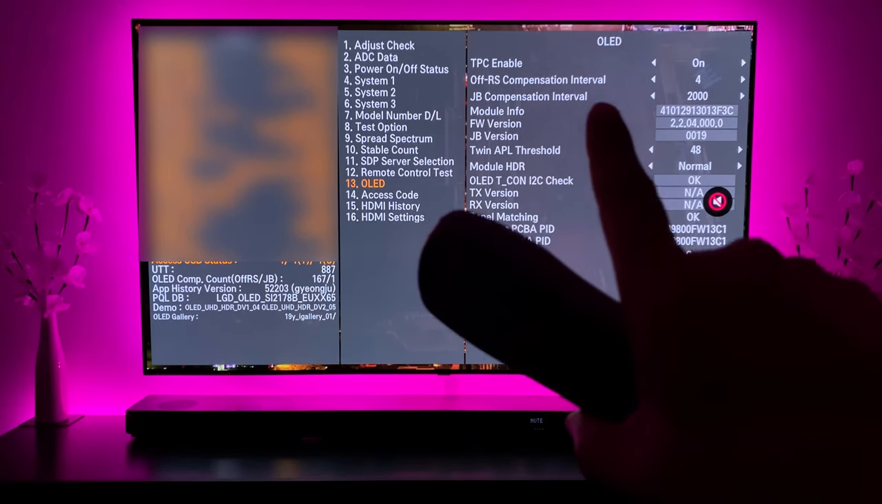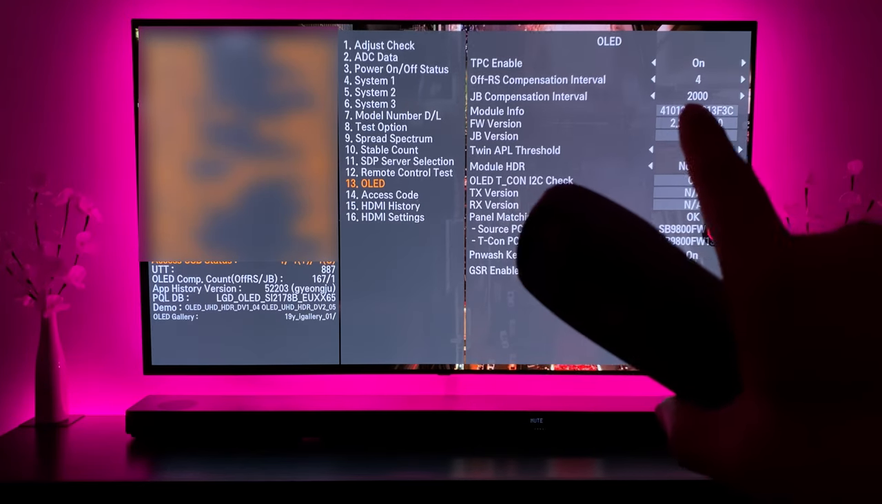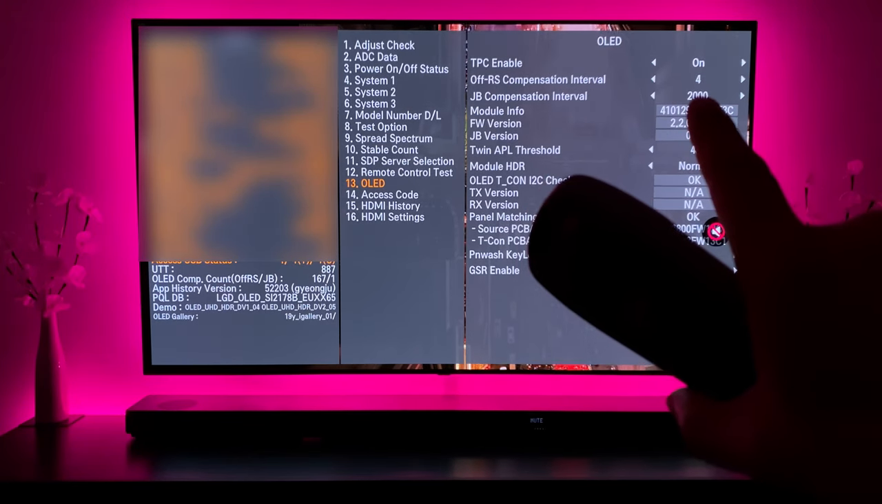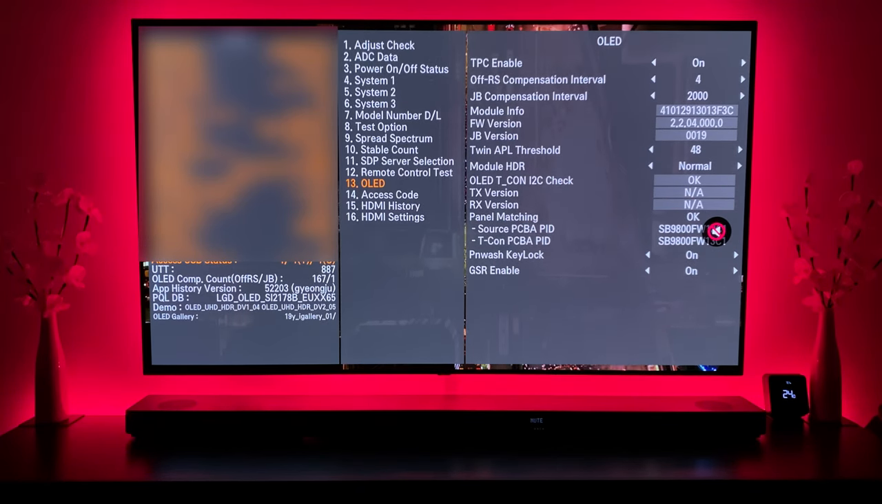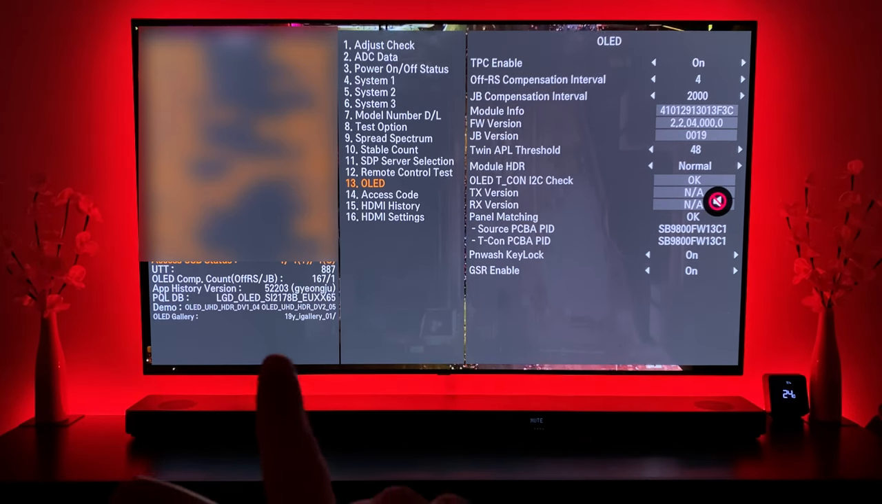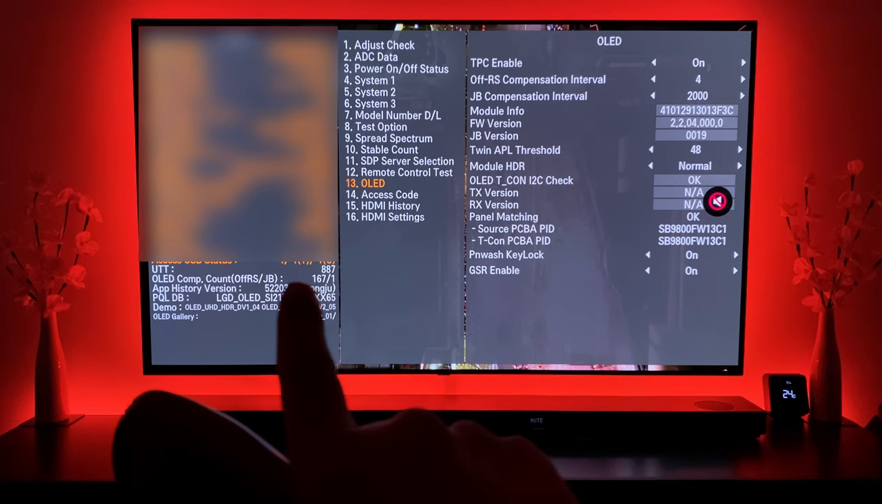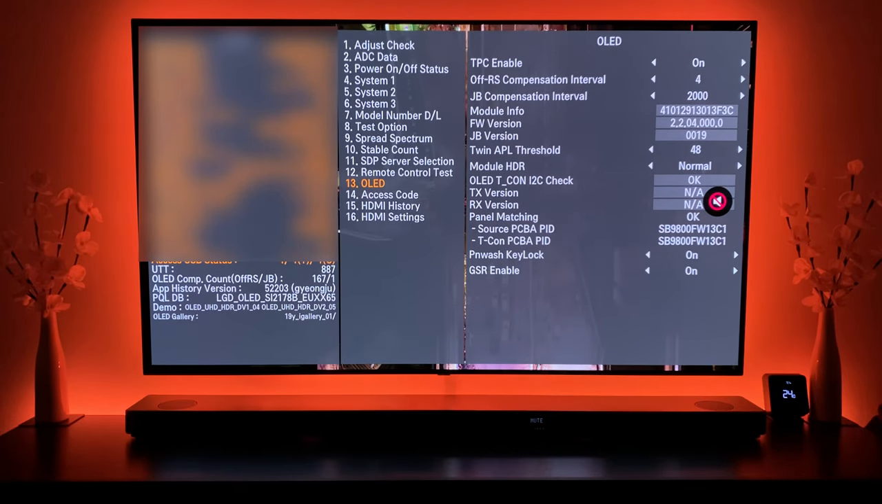And the one above that, off-RS compensation interval, this one here, as you can see, is set to 4 hours. So effectively what that means is, after every 4 hours of continuous use, when you then switch your TV off, it will run a mini pixel refresher. And as you can see from just down here, it's run it 167 times throughout the period I've owned it.